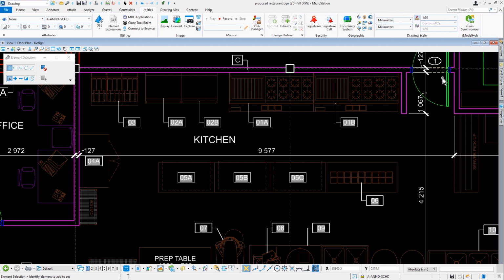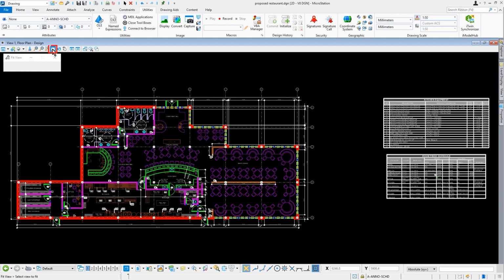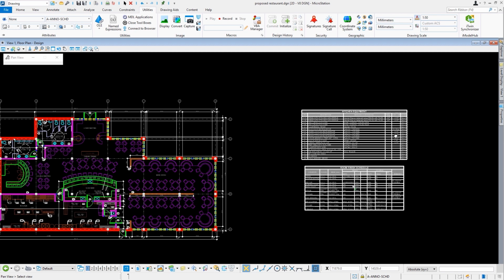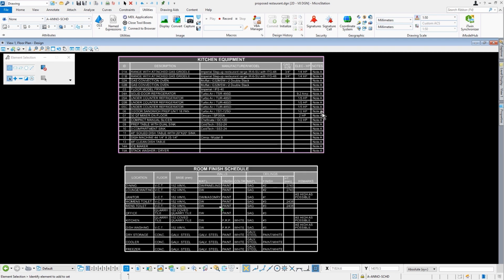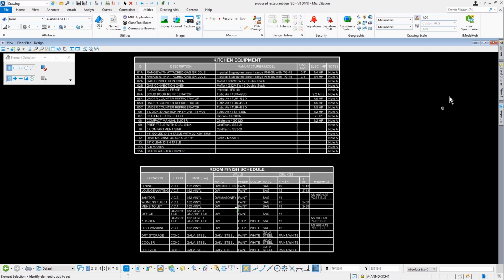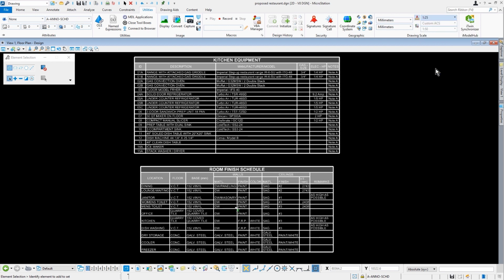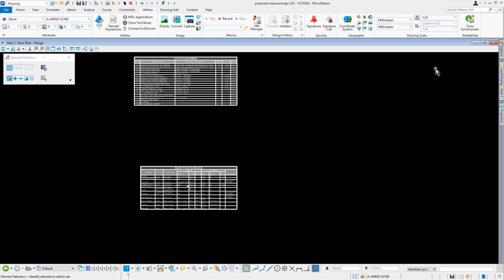So this is not the only element types in this design that honor annotation scale. If I were to zoom out, we see over here tables. These tables are annotatable. If I set the annotation scale to 1 to 25, as you can see, the tables resize per that print scale. So I'm going to put this back to 1 to 50.